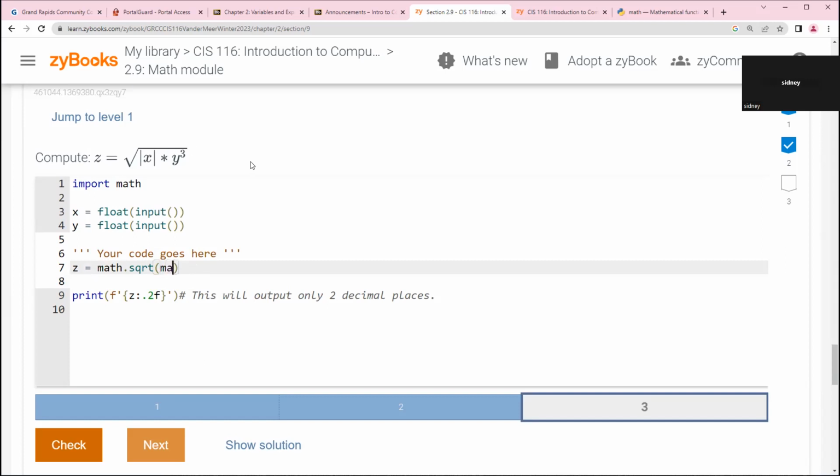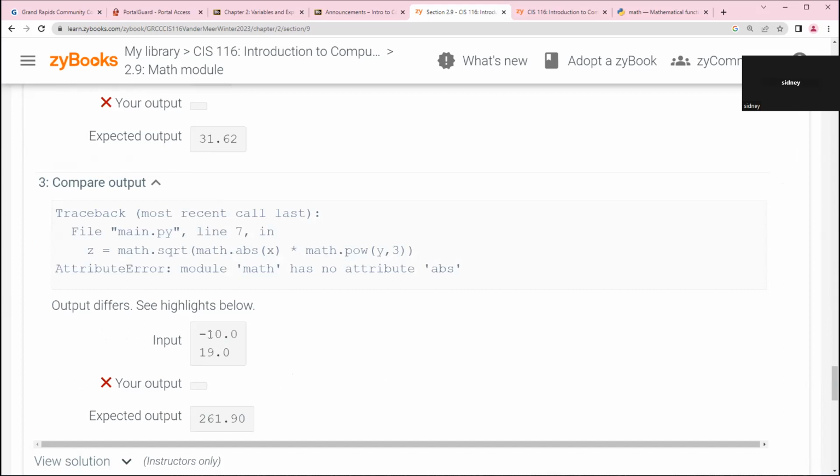Yep, so the next one is math dot absolute value of x times math dot pow of y, comma 3. Yep. So it looks complicated at first.